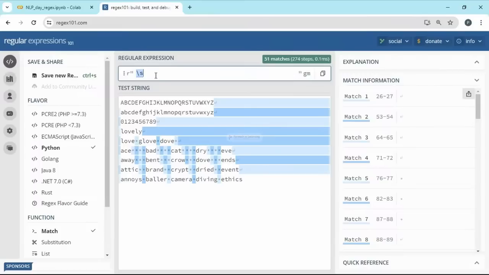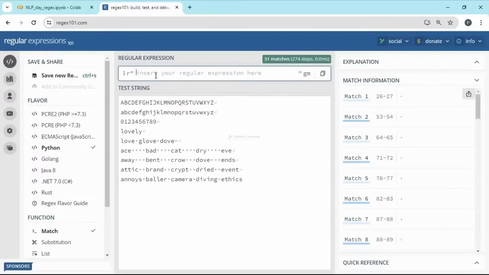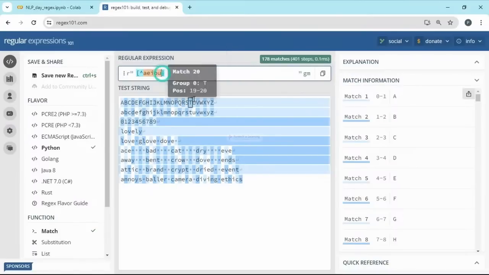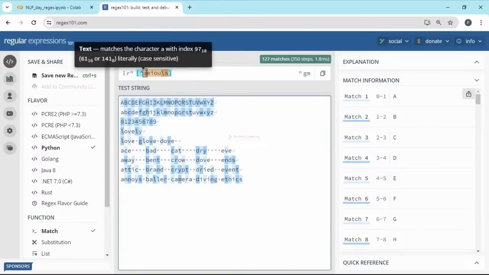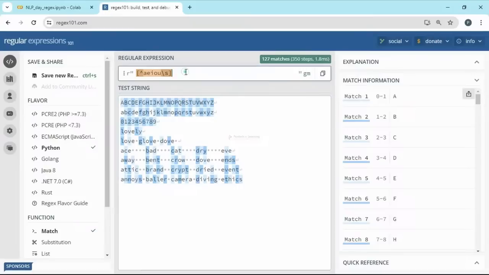So if you want to say that you don't want to match these spaces along with A, E, I, O, U, I can add a slash s as well, backslash s. It tells that match everything except A, E, I, O, U as well as space.